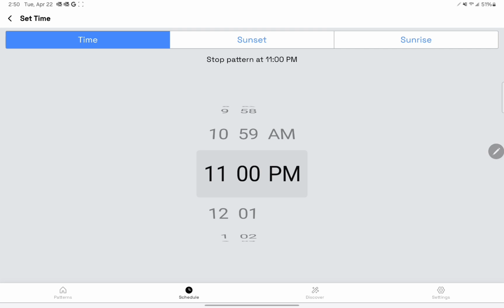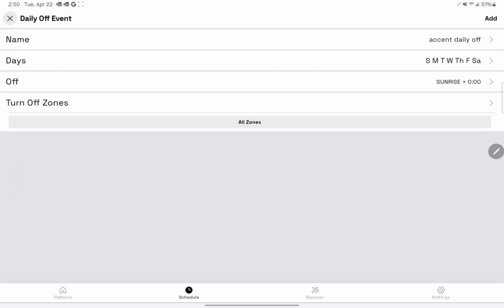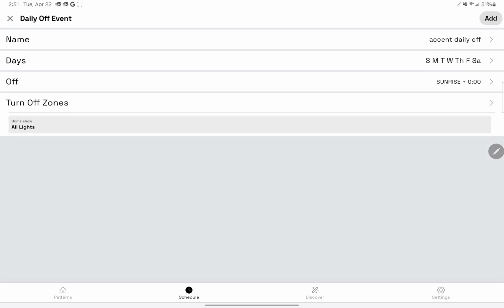I'm going to want mine to turn off with sunrise, or you can do a specific time, but I'm going to go ahead and just change it to sunrise. And then we're going to press the back arrow button. And now all we're doing is selecting the zones that we want to turn off. So I'm just going to leave mine all zones. But if you had certain lights that you wanted to turn off at different times, you would create 2 different offs for them. So we're going to do our home show display, and then we're going to press the back arrow. And then you're just going to press add.